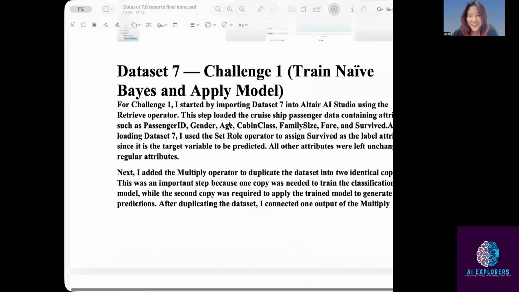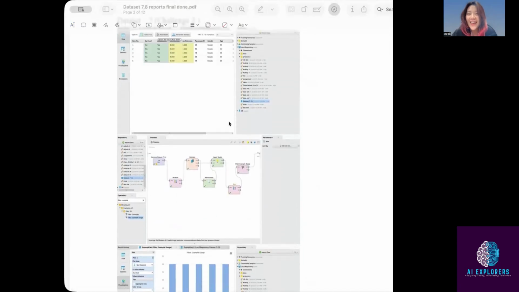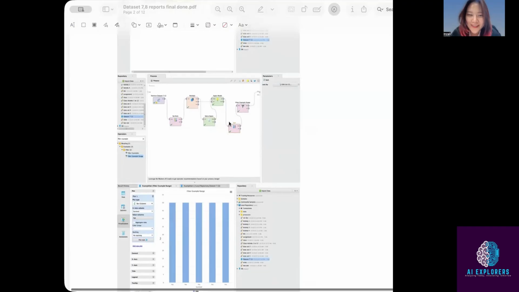In challenge 2, I analyzed the prediction results, sorted the data based on the survivor confidence, and selected the top 5 predicted survivors. All 5 passengers were female. So the percentage of female survivors was 100%.